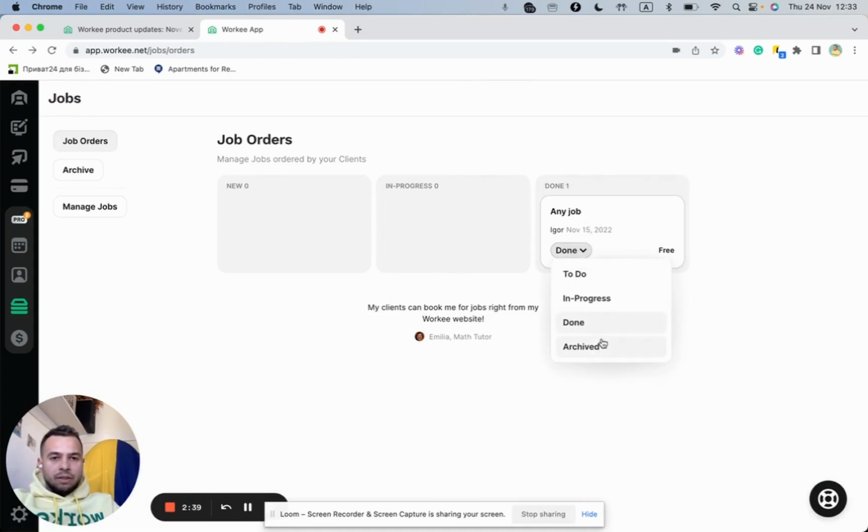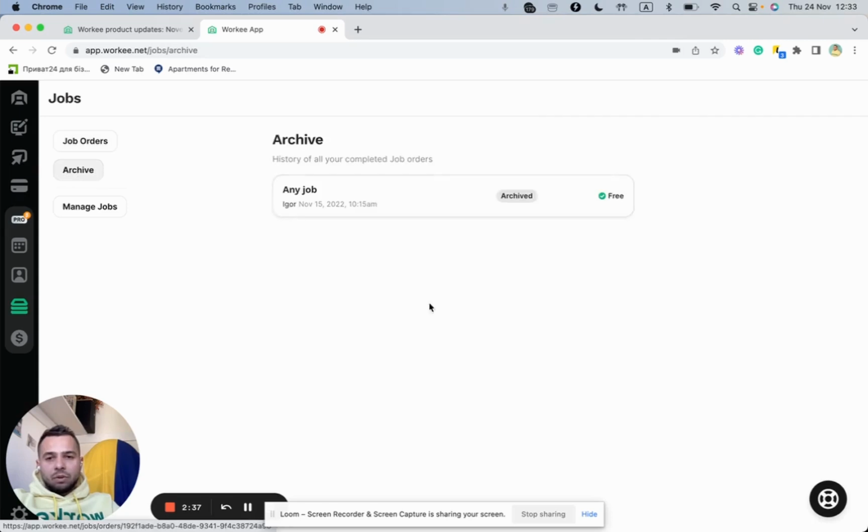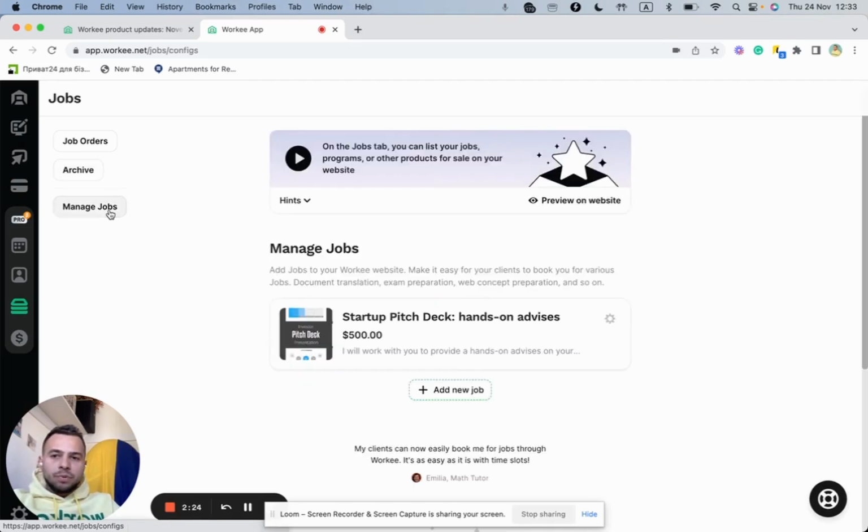You can also put it in archived. And after that, all archived jobs will be on this archive page. You can access them anytime, and you can also move them back to the board if there is a need for this. And manage jobs. So this section is the main section where you can manage jobs. You can create jobs. You can turn them on, turn them off, etc. And you can also edit them in one single place.